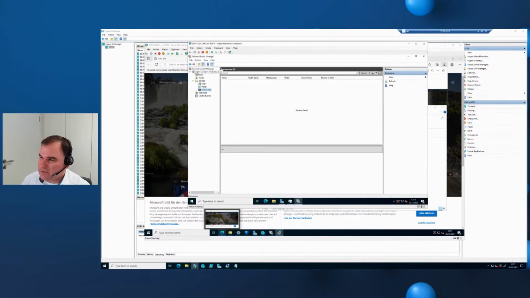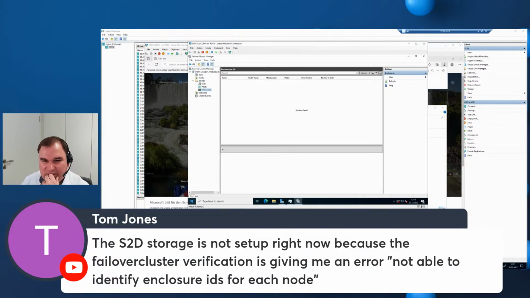The name is D201 S2D-CL01. So I will add this cluster to the Windows Admin Center. Okay, Tom writes, the S2D storage is not set up right now because the failover cluster verification is giving me an error, not able to identify enclosure IDs for each node. This is important information. Okay.